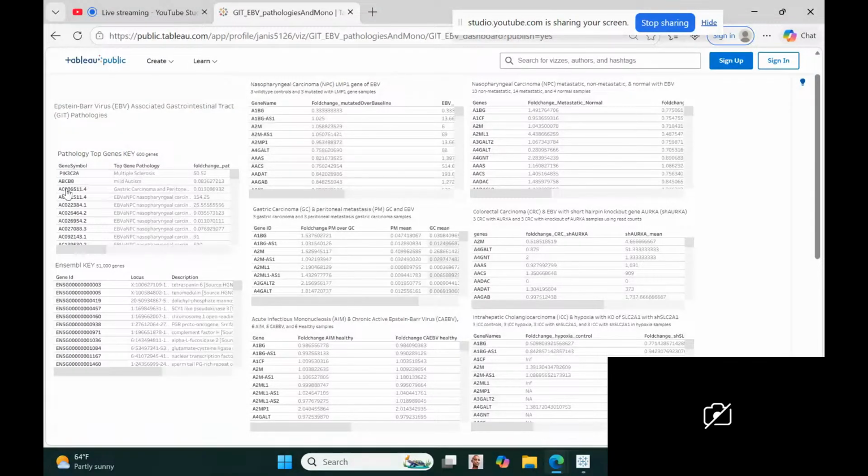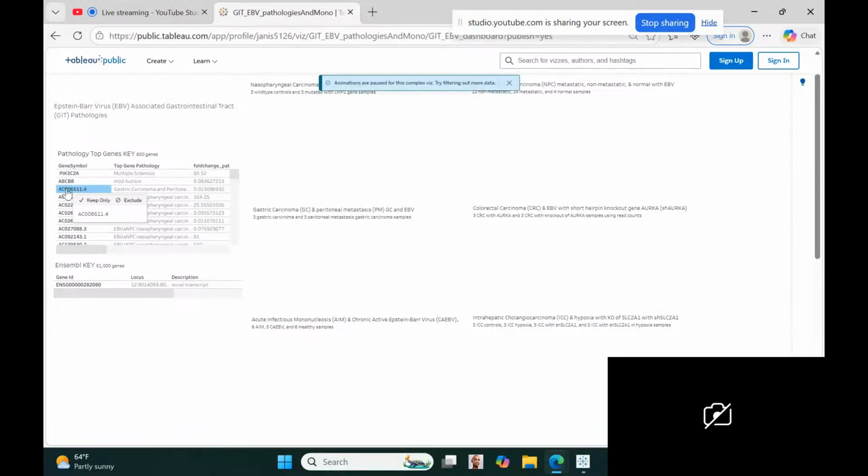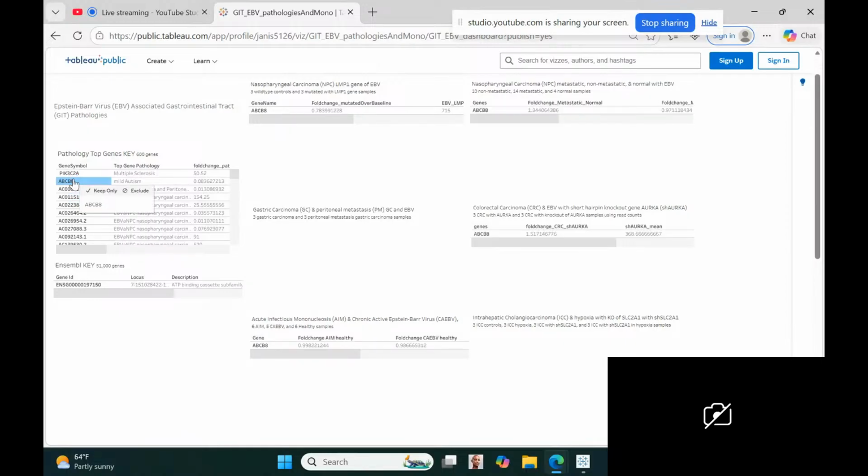Let's go with gastric carcinoma and peritoneal metastasis. It should have been showing up in this one. Because it's a top gene, but it's not showing up. It's weird. Let's see if this gene shows up. It does in its respective database. Let's see if the autism gene shows up in any of these. Okay, cool. Perfect. So we got our dashboard. Awesome. We got a few dashboards.